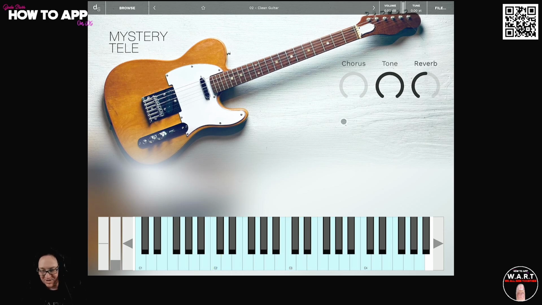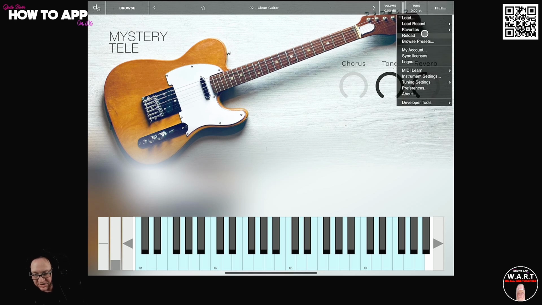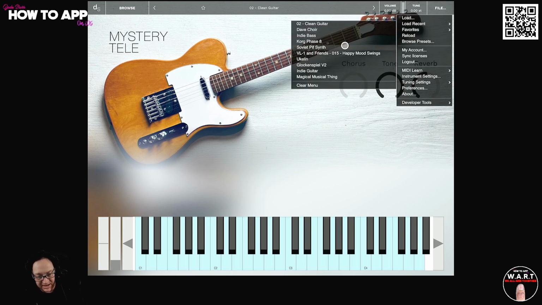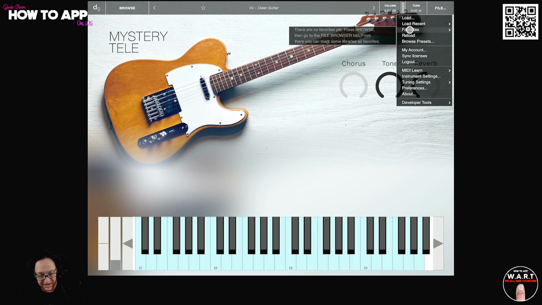We'll come back to this in a minute. Let's head back over here to the settings. So we can load recent ones, anything we've had in here recently. You can save favorites by hitting up here. You've got a little star. So if I hit that now, go to my favorites, you'll see that guitar's in there now.